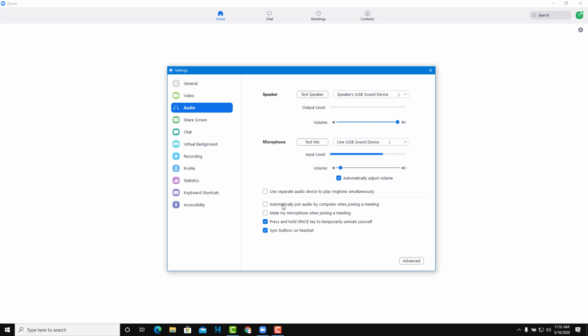So you can do that as well. There's another option over here where it says automatically join audio by computer when joining a meeting. If you don't want to click on join audio every time you start a meeting, you can just check this off right over here. There's also mute my microphone when joining a meeting. If you want your microphone muted when you join a meeting, you can check this.